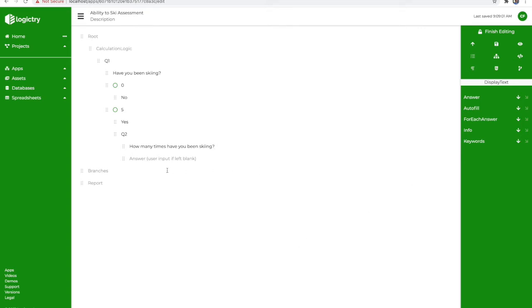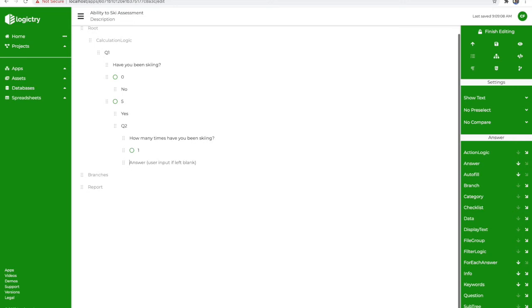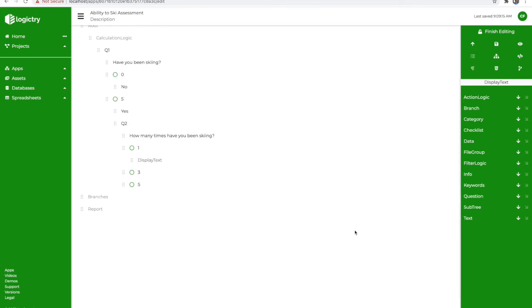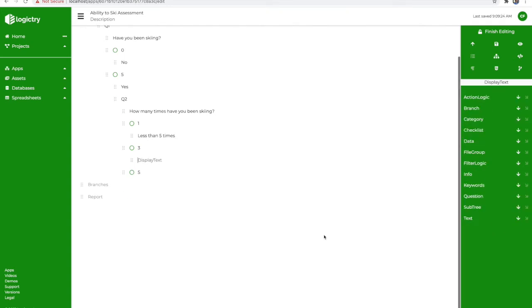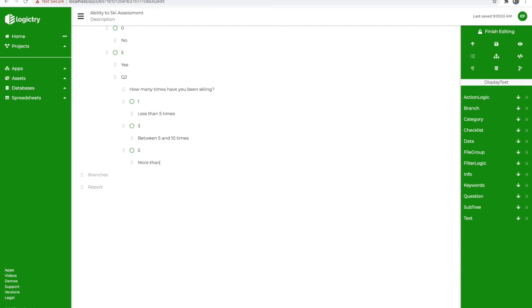And then we'll put the answer of a numerical value of 1, 3, and 5. And for 1, let's assign the answer choice of less than 5 times. For 3, we'll put the display of between 5 and 10 times. And for the 5, let's put more than 10 times.